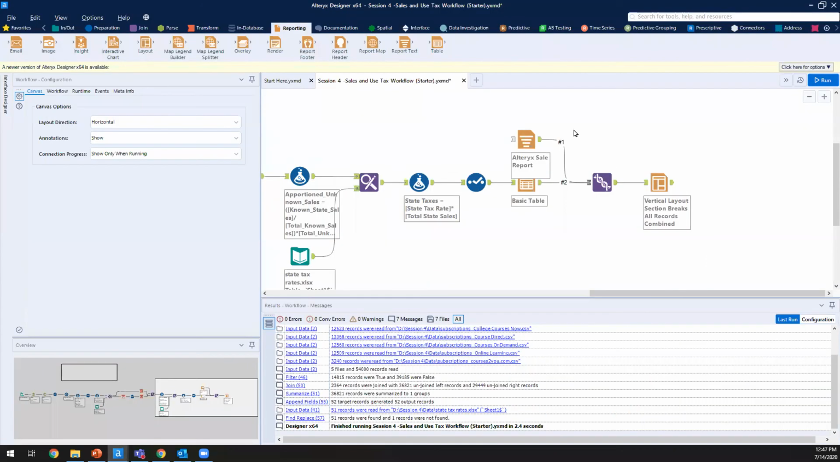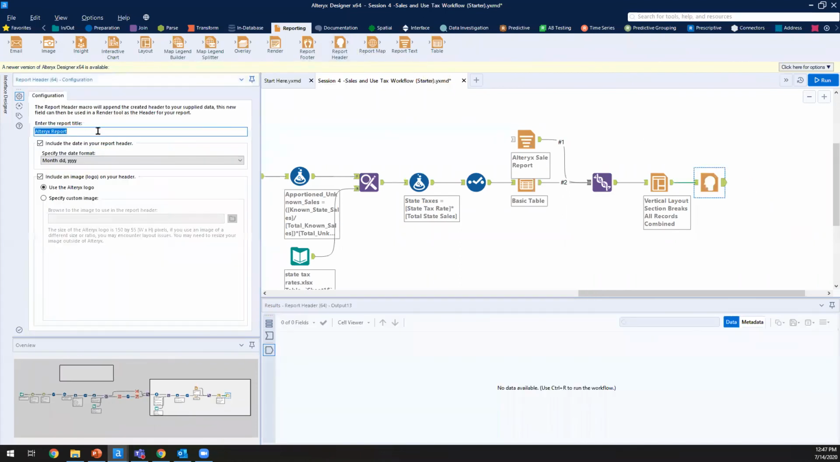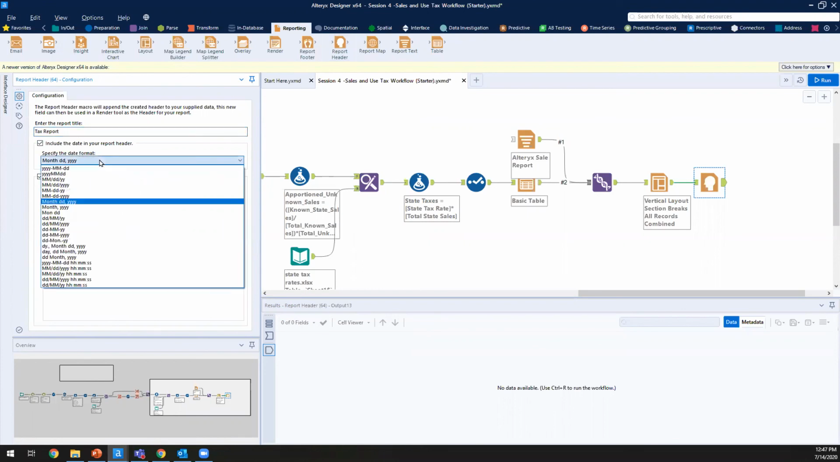So if I go ahead and add in, it looks a bit like a person, we'll drag in and add that report header. We'll leave it as Alteryx reports. Now you could say, actually, let's do something different, like tax report or something like that. We'll specify the date format: month DD, comma, YYYY.